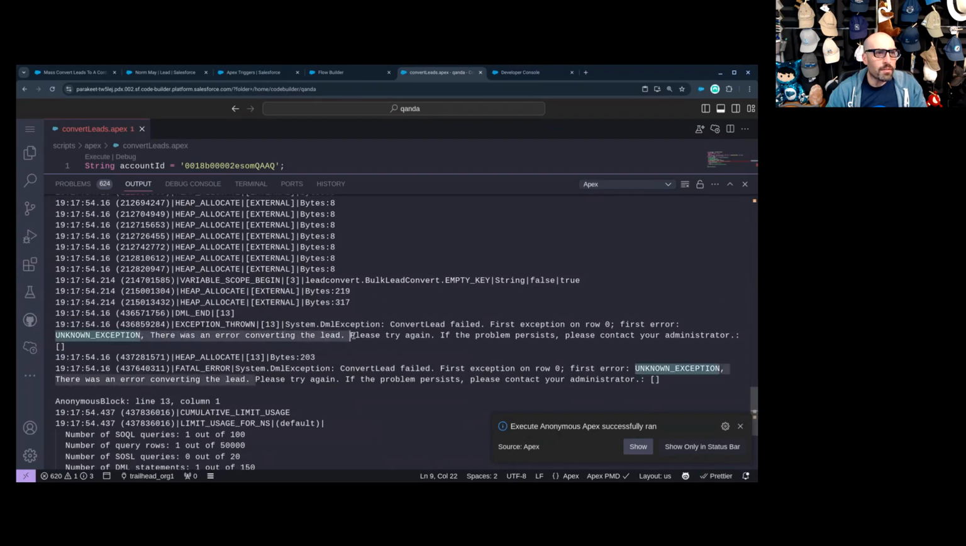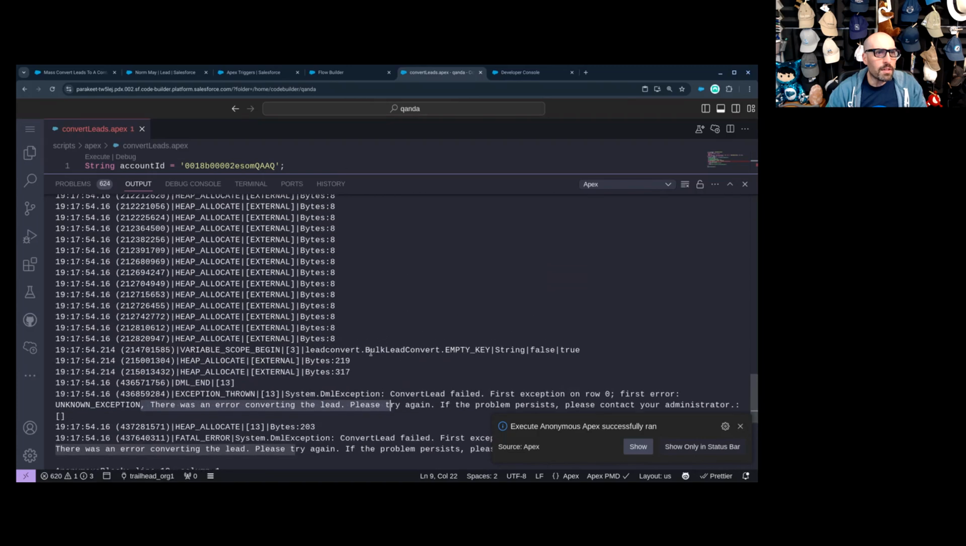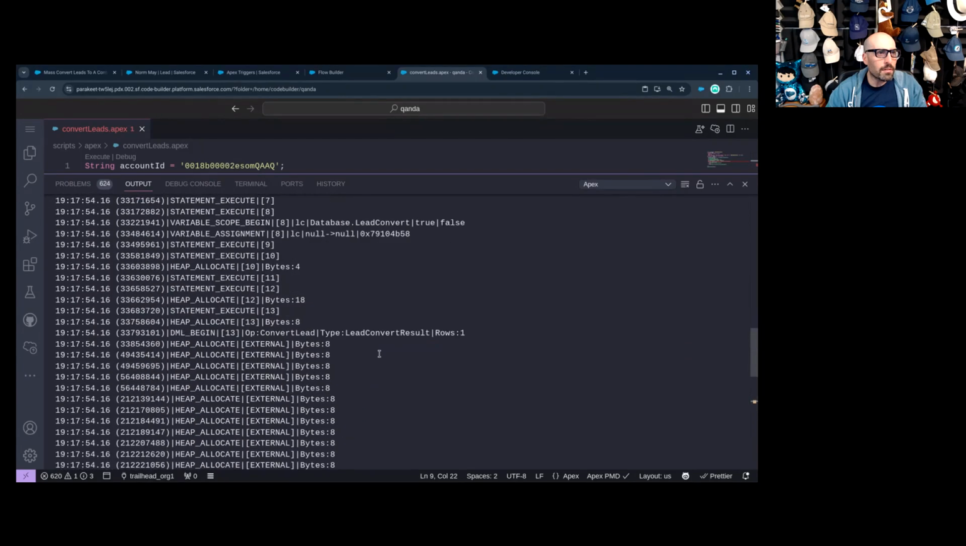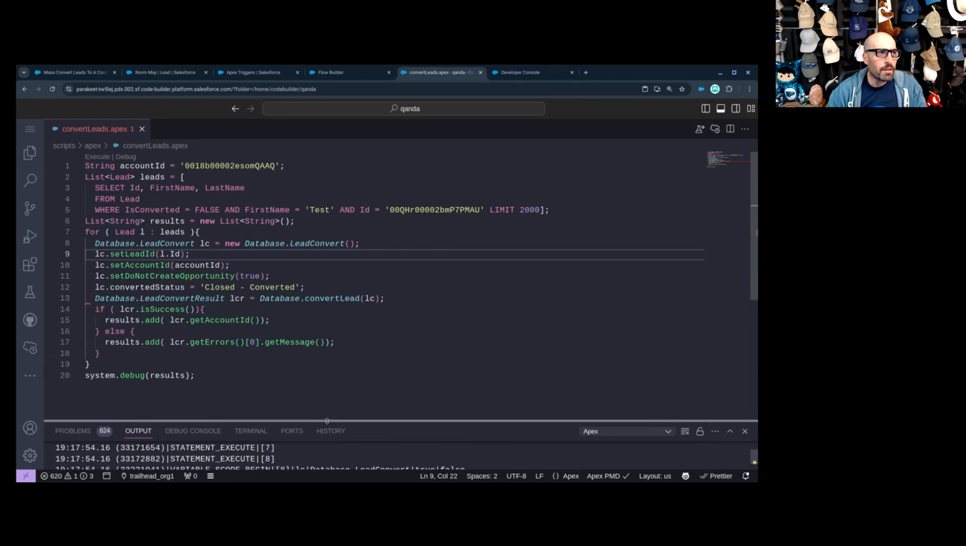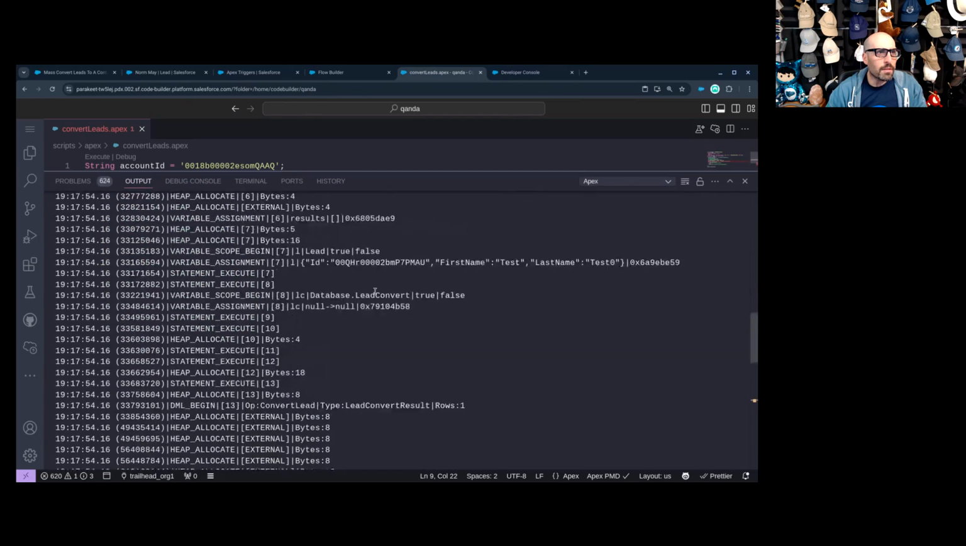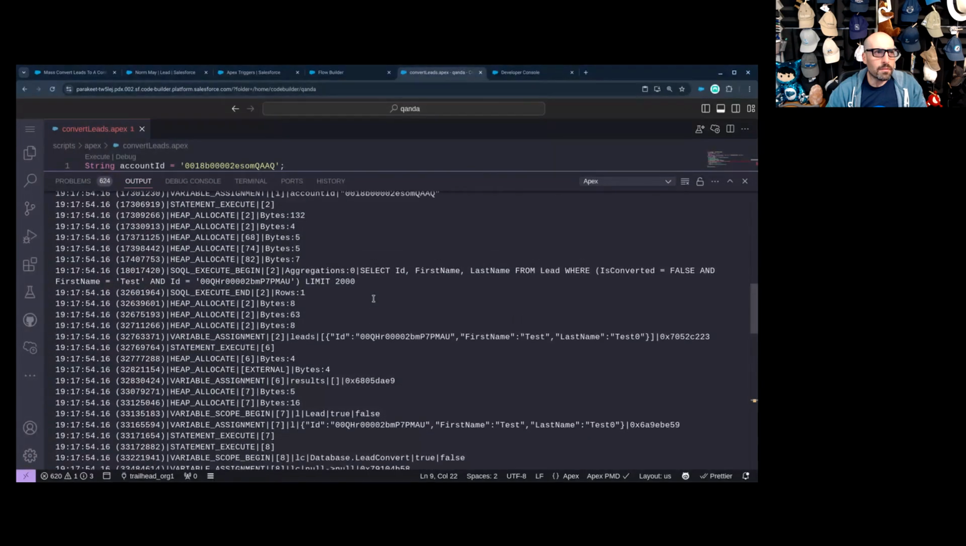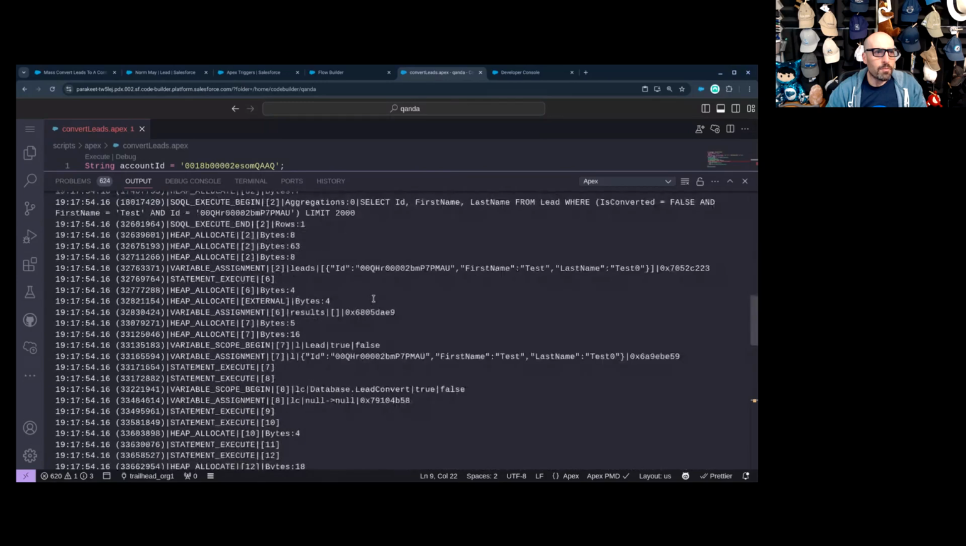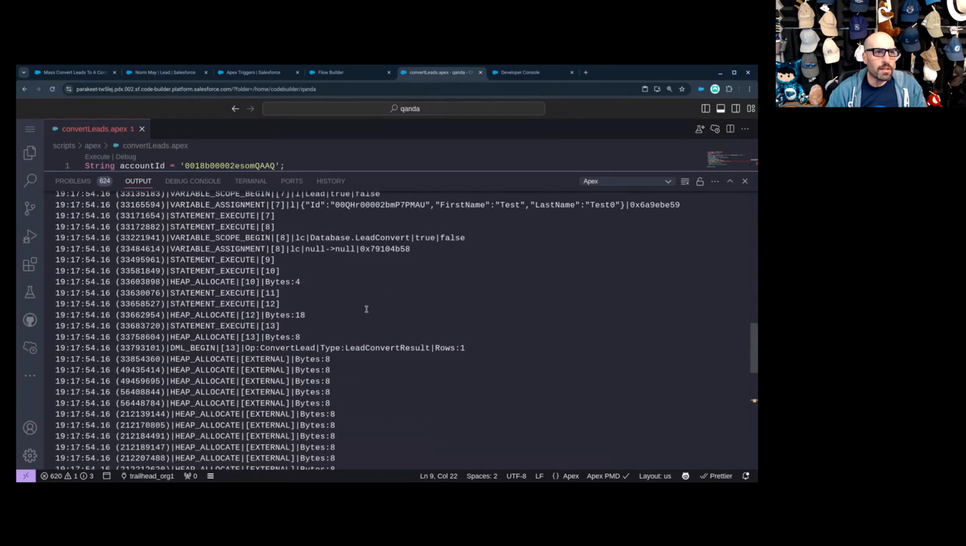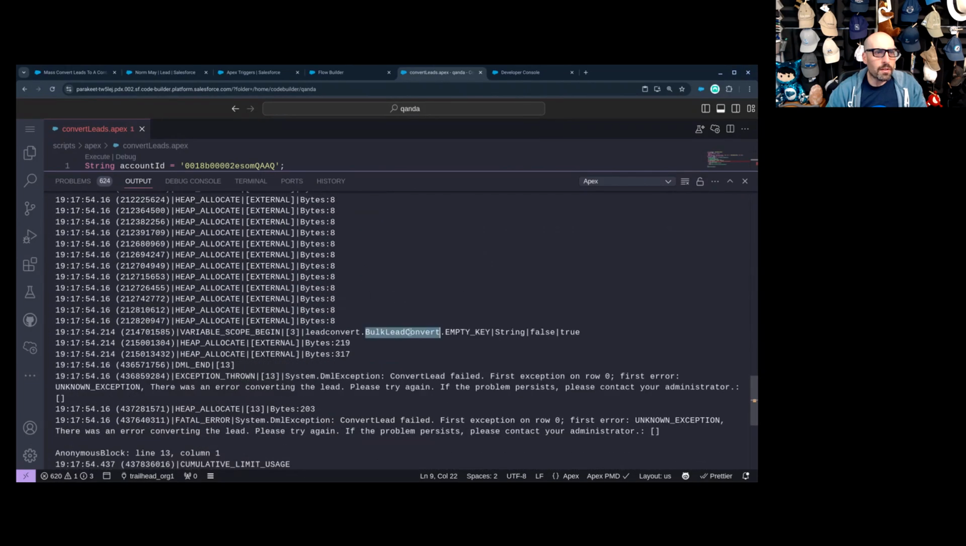Unknown exception, there was an error converting, please try again. Let's see, where did this come from? Lead convert dot bulk lead convert? I didn't use the word bulk lead convert anywhere. That's interesting. So I'm just looking to see if anything's being executed besides this lead convert. And what is this? Where is this coming from? Lead convert dot bulk lead convert.